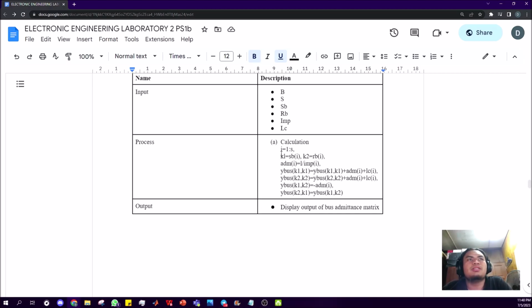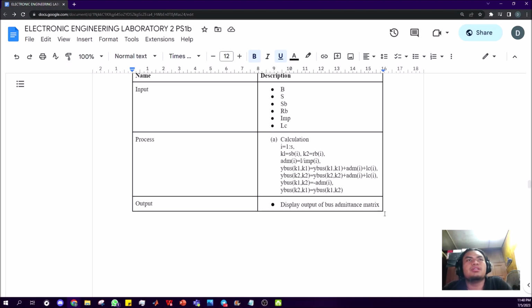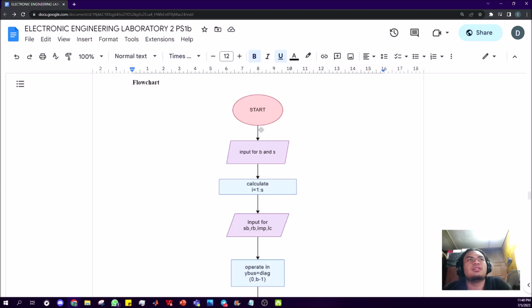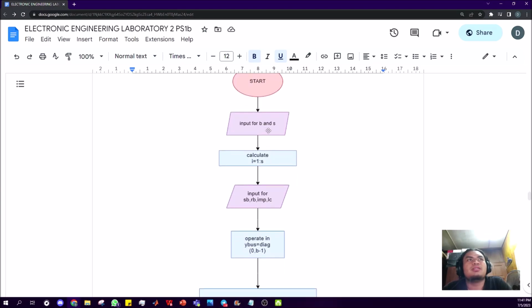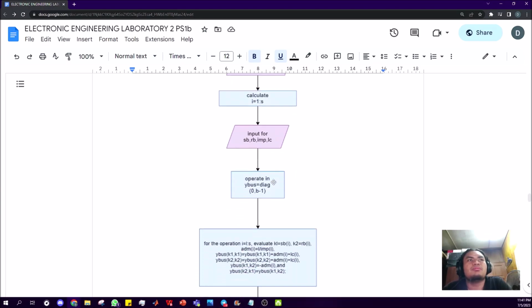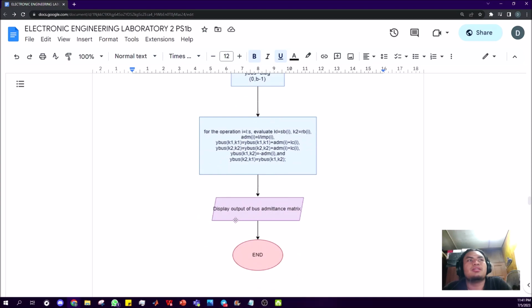For the calculation, and also it will output the display output of the bus admittance matrix. Okay, this is for the flowchart. Start, input, calculate, operate, and lastly it will display the bus admittance matrix, and the end. Okay, that's for me. I will pass to the next simulation to my friend.